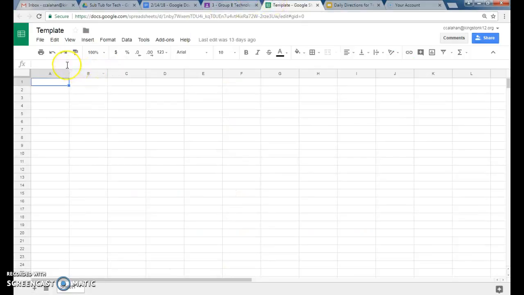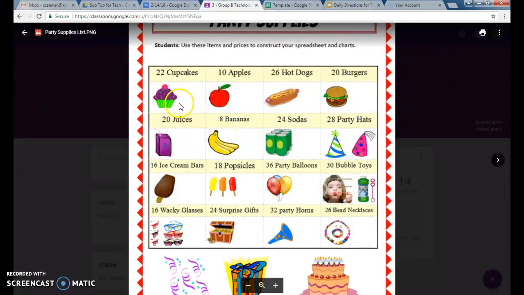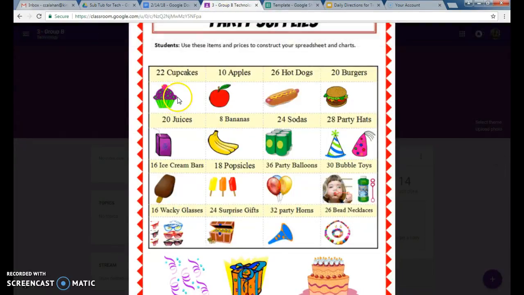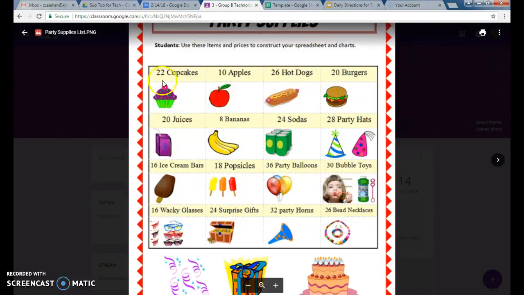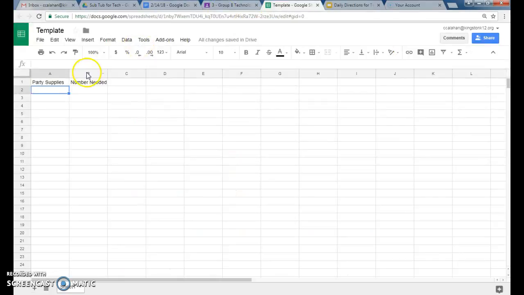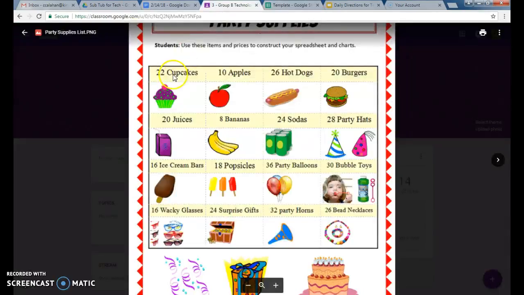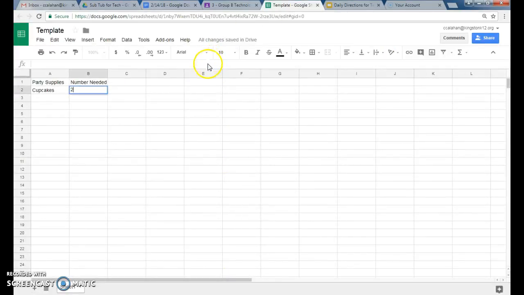Okay, what you're going to do in your heading is make it say party supplies, and we're going to also list the number needed. I'm going to go back to my list, and I'm going to choose 10 items on this list, any 10 that you would like. So let's say I'm going to start with cupcakes because we all love cupcakes. So my party supply is cupcakes, and the number needed on this list says 22. So then I will put 22 in here.